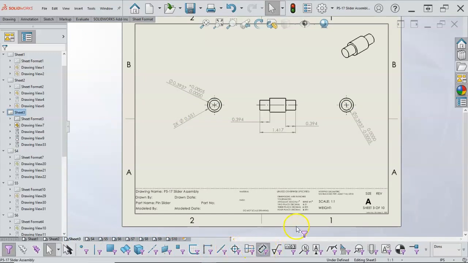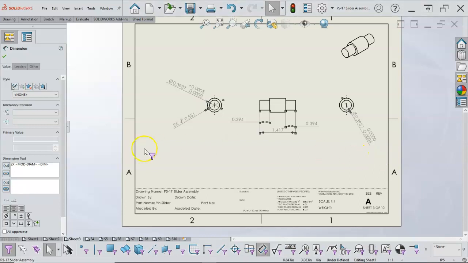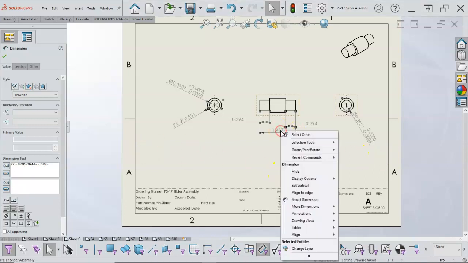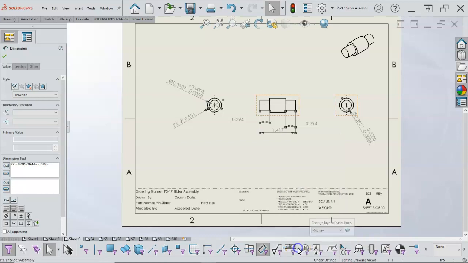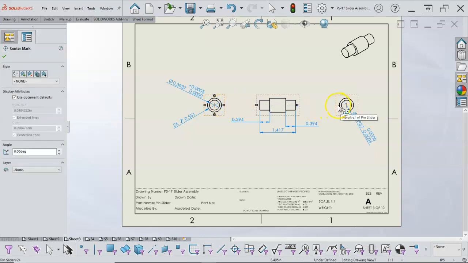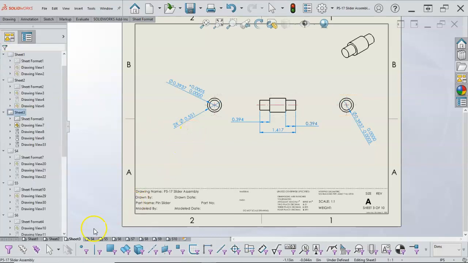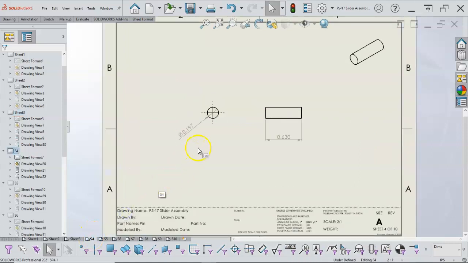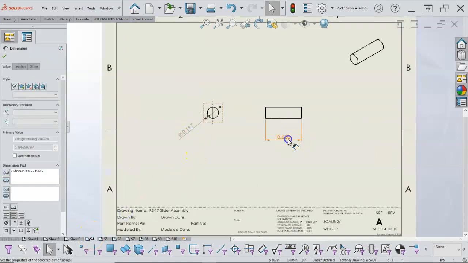So picking for the dims, everything's selected, and I want to try a right click this time, change layer, and we can pick the dimensions, and then F6 will turn off, and I'll just Control select each of the center marks, center lines, change that to center. All right, so pretty much this process going through, well, there's all of 2 dimensions there.